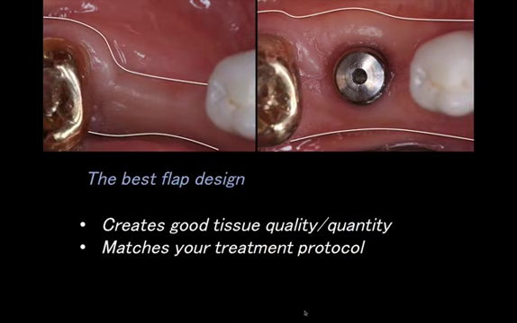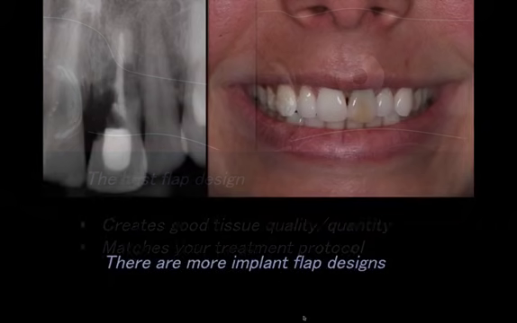So really the best flap design is the one that creates good tissue quality and quantity. It matches your treatment protocol. It allows you to place the implant in the right position in a way that it can be properly restored with a good aesthetic outcome.